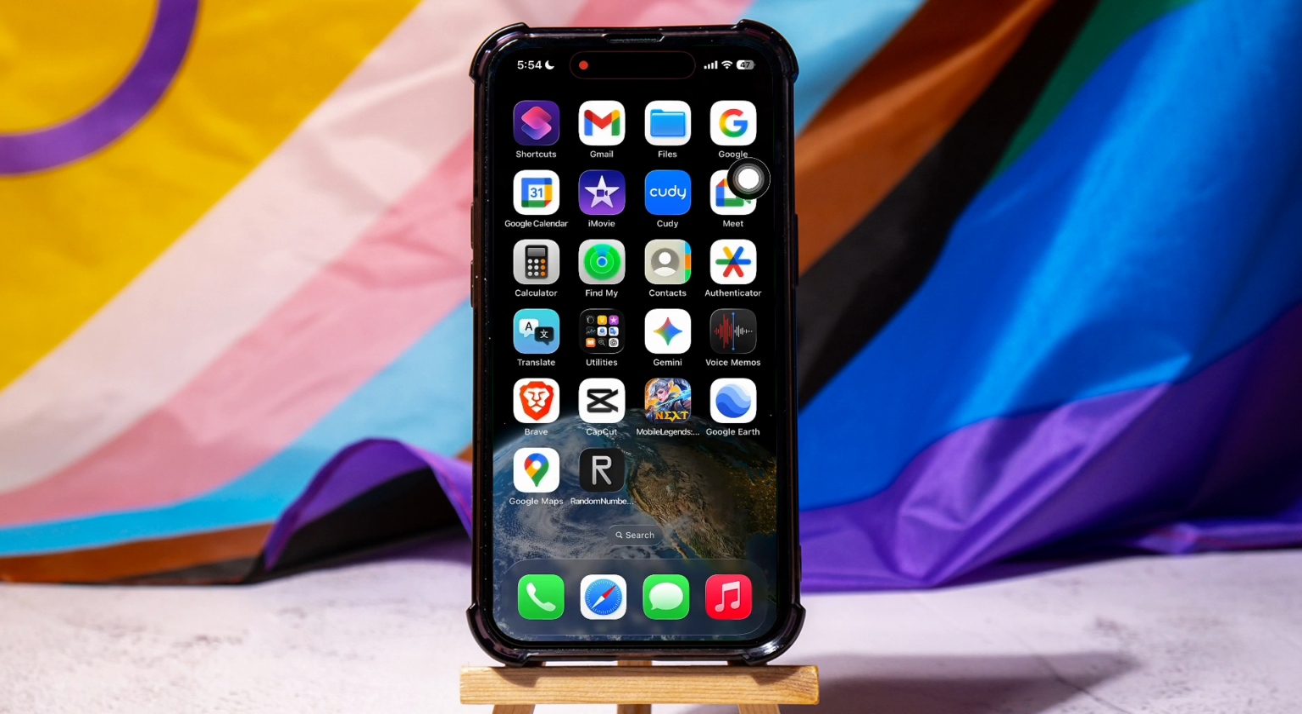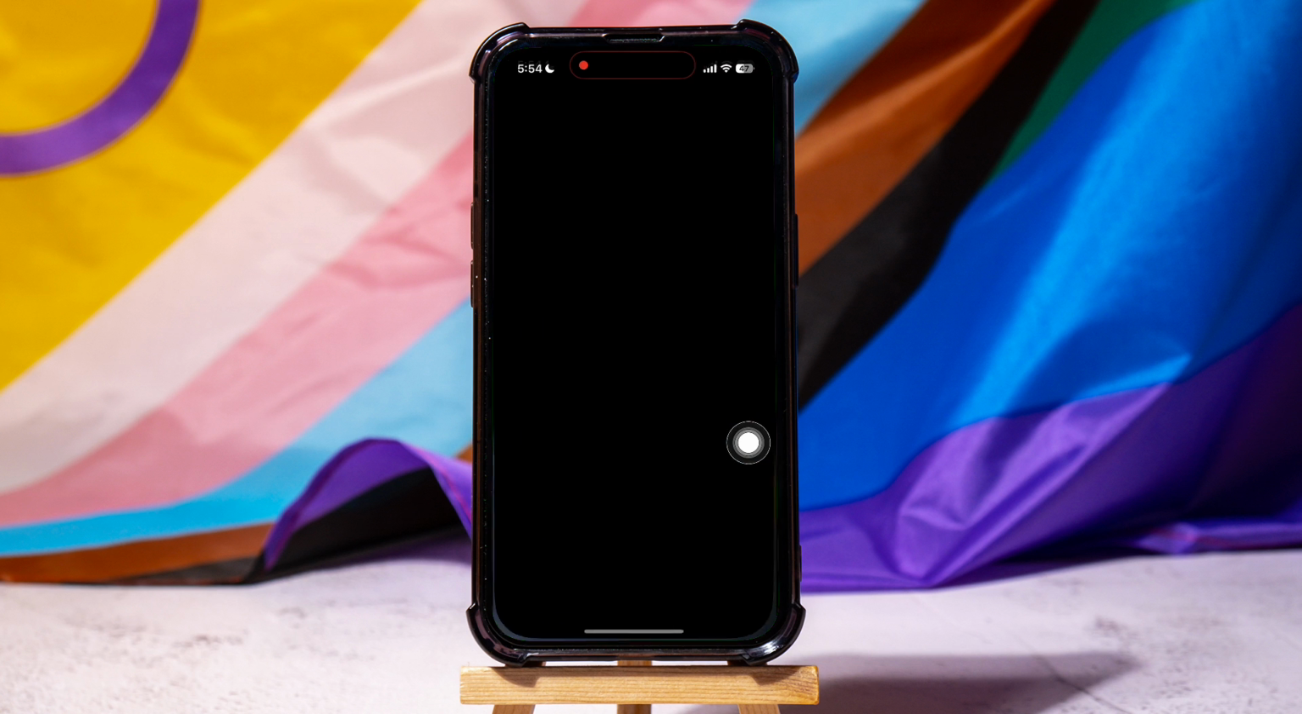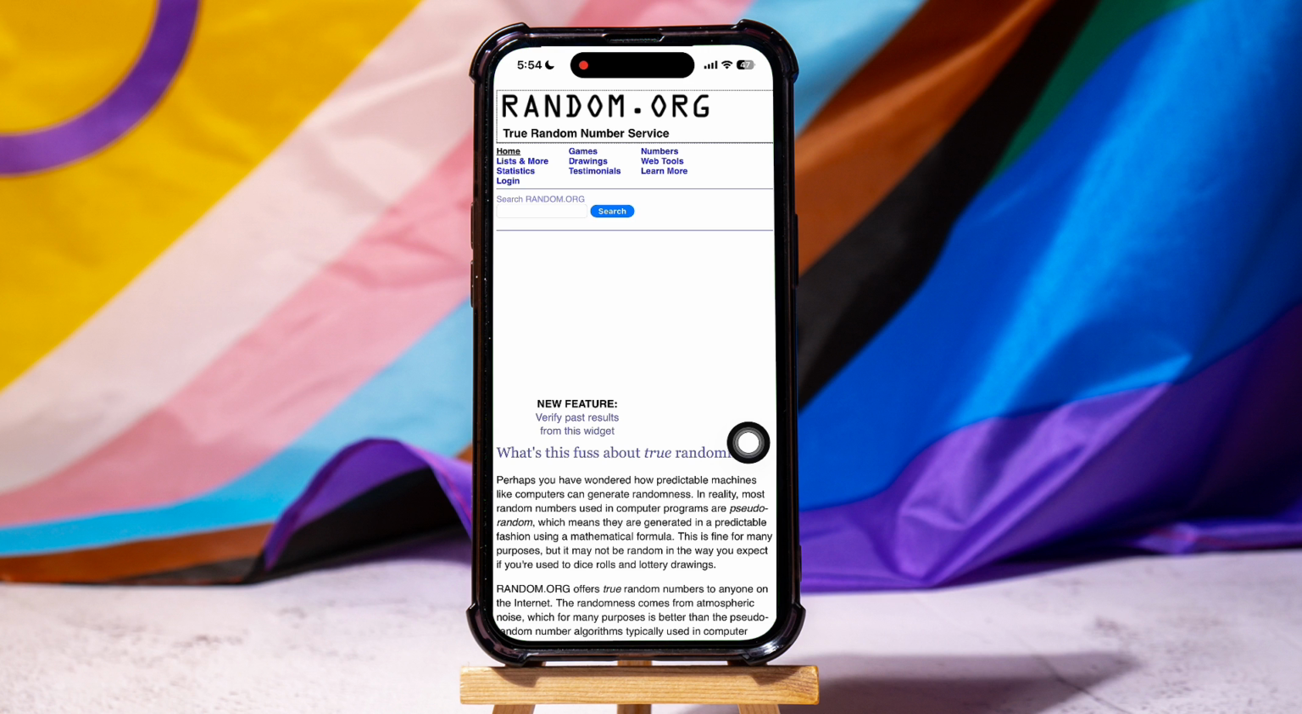Now, go back to your home screen. As you can see, you will now find the Random Number Generator app over here. Tap on the app to open it. Following these steps, you can easily build a random number generator iPhone app.